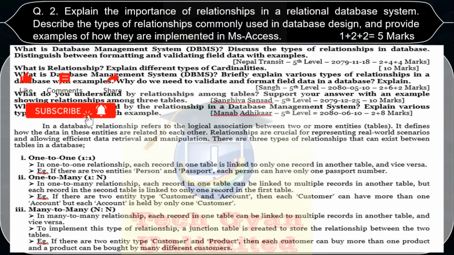The first one is one-to-one relation. In one-to-one relation, each record in one table is linked to only one record in another table and vice versa. Example, if there are two entities, person and passport, that is two tables. First table is person and second table is passport. Each person can have only one passport number.